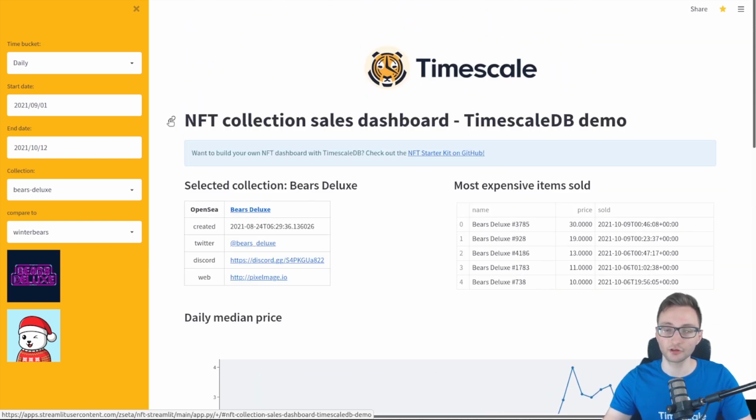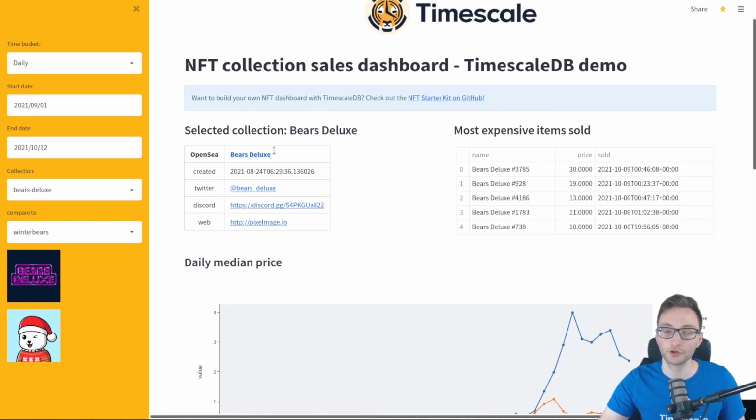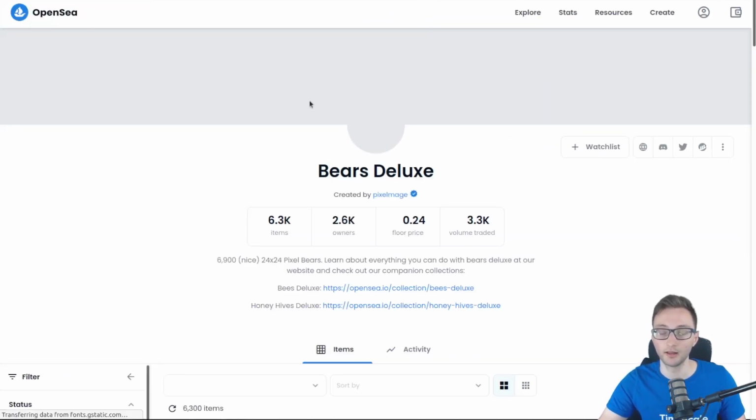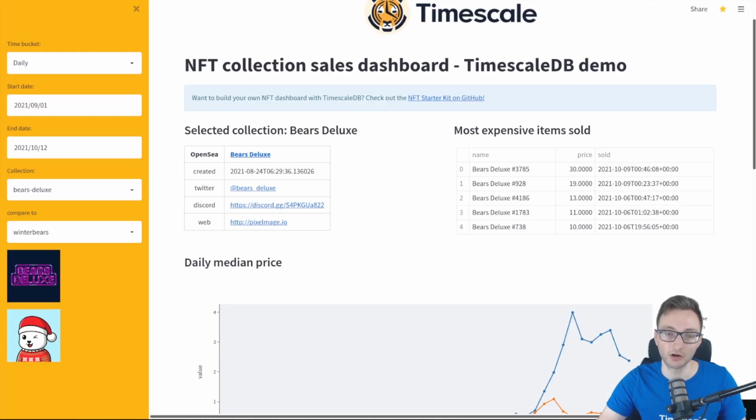Now let's look at the actual dashboard and the charts. First of all, at the top on the left side, you see some relational information. You can find the OpenSea link here for the collection. If you click here, it takes you to the OpenSea page of the collection. And you see some other relational information like the creation date, the Twitter handle, Discord URL, and website of the collection if available. On the right side, you see the most expensive items sold, and the price and the time of sale.